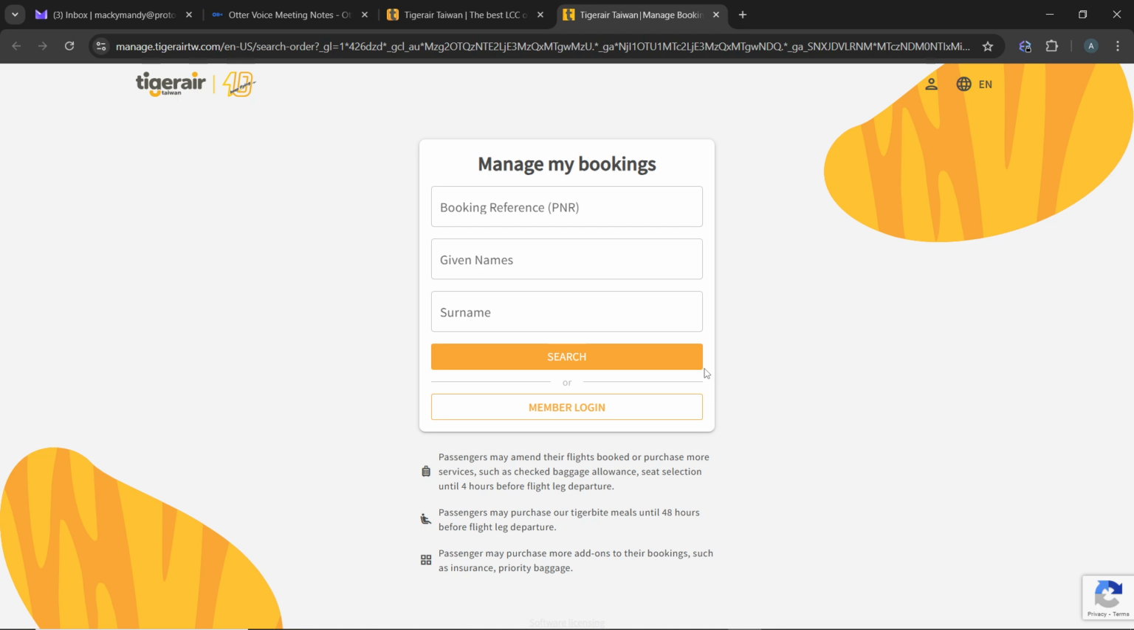The next step is to confirm the seat change. Review any additional charges for seat upgrades, for example, extra legroom or premium seats. Click Confirm Seat Selection to finalize your choice. Then pay additional fees if applicable. If your new seat incurs extra fees, you'll be redirected to the payment page. Enter your payment details and click Pay Now to complete the transaction.